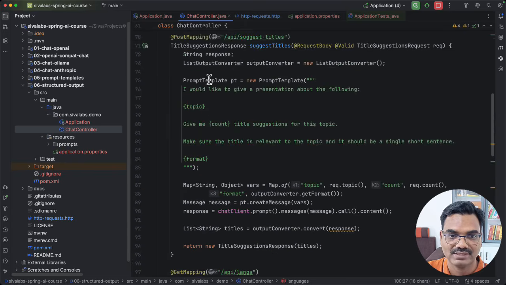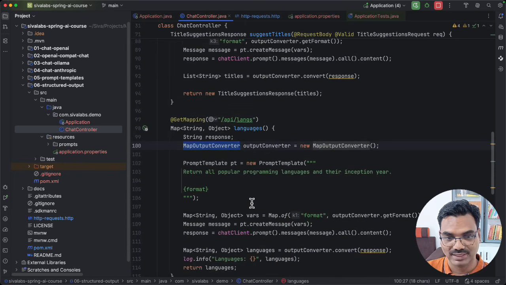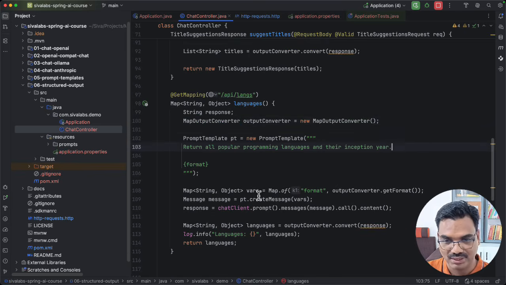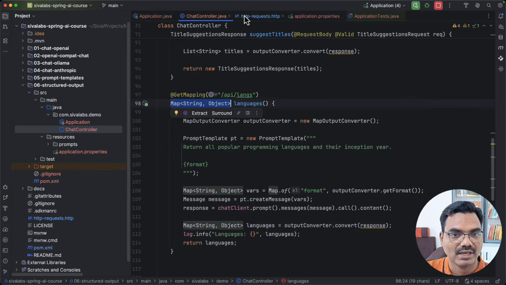Earlier we used the list output converter, because here we are expecting the format like programming language as the key and the inception year number as the value. And we are saying there is no input, and directly we are specifying the format to be output converter.getFormat. And then we make a call to the LLM, and once we get the response, we are converting that text response into JSON, and here we are getting it as a map of String comma Object, and we are returning that map as the response. Now let's go ahead and fire this request here.